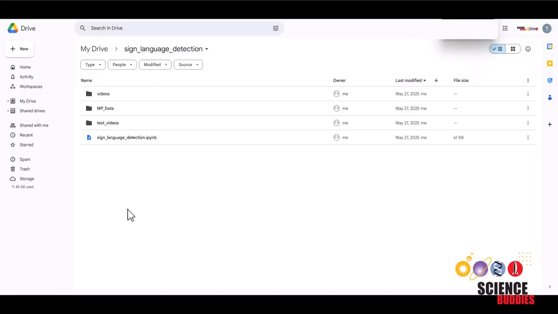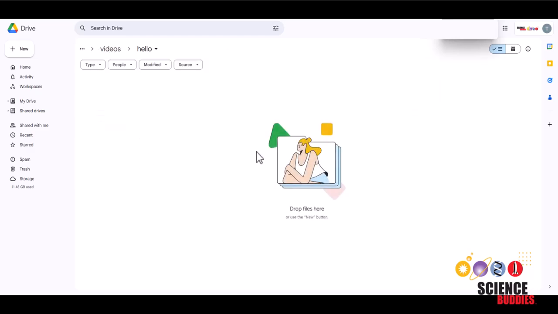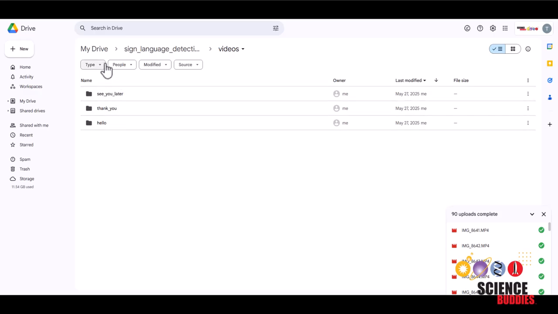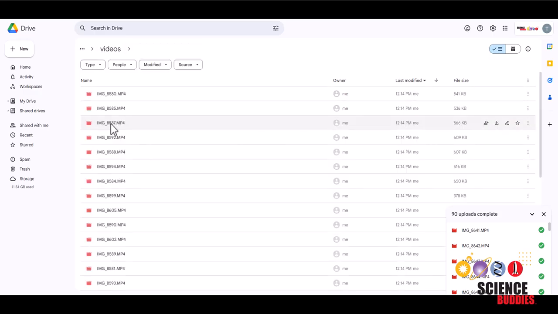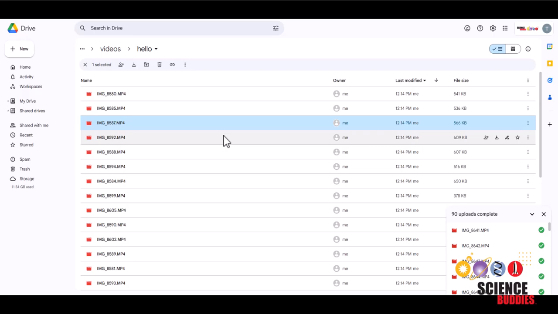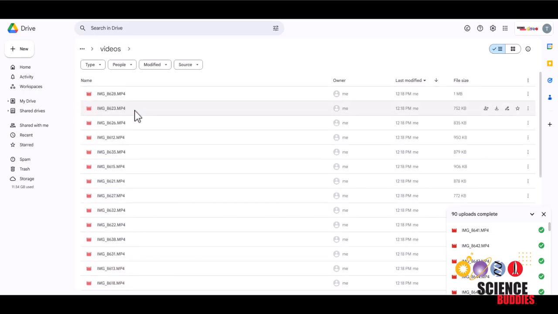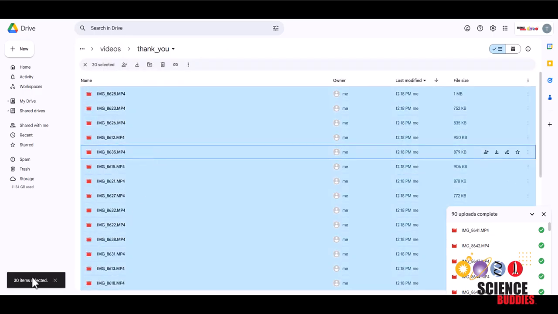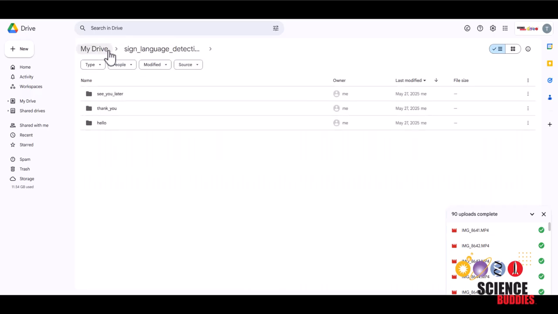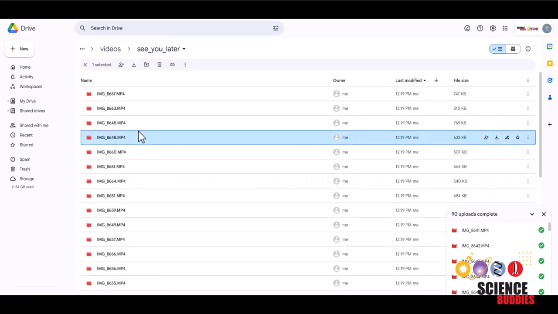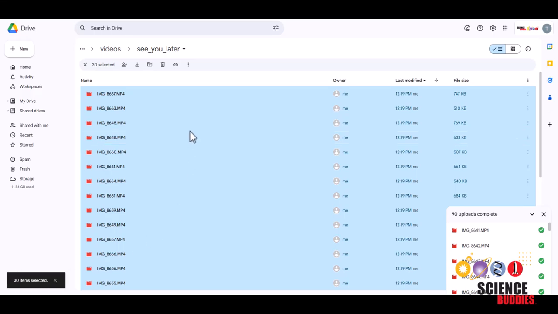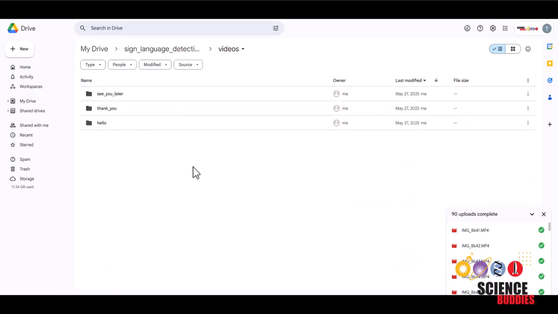When you are done recording your videos, go back to your Google Drive and then go into the Videos folder, and then upload the videos to the correct subfolder. Now there should be 30 videos in each folder, and you can check by clicking on each folder and then holding Ctrl A on your keyboard, and you'll see a count over here that says 30 items. Now we'll check the thank you folder, Ctrl A, 30 items, go back, see you later, Ctrl A, and 30 items. So we have enough videos to train our model now.